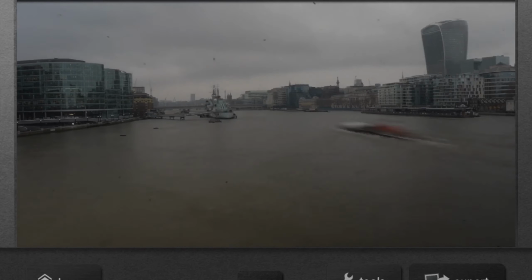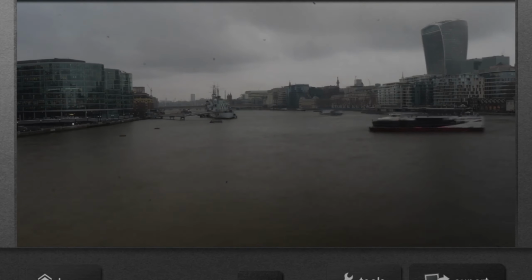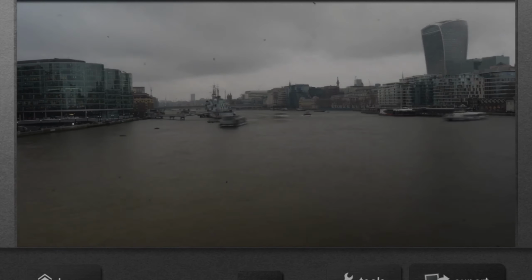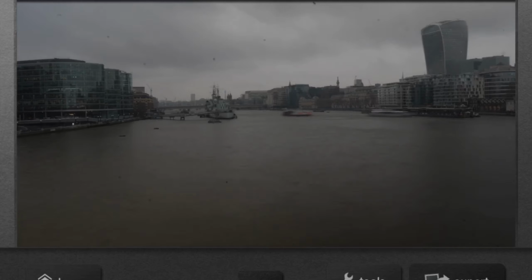So as you can see, we've got the sky moving, we've got the water moving, we've got the boats moving. There's a lot going on in this time lapse. So again, as I said, there's stuff that I can't get rid of now. So now what I'm going to do, I'm going to export that.